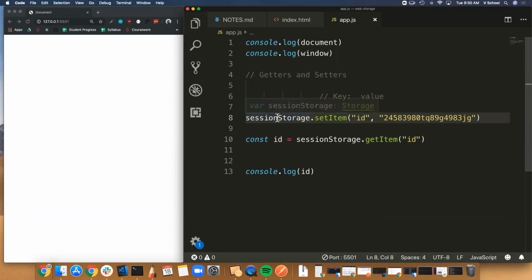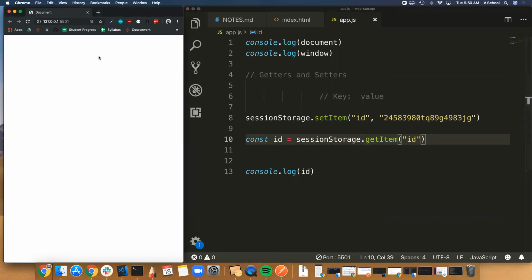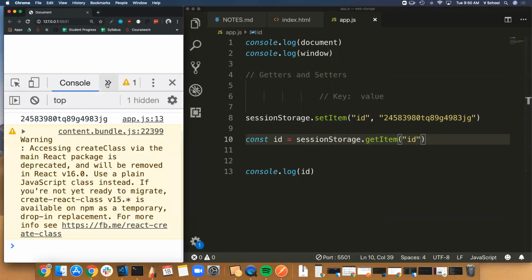Well, actually that won't work because every time we visit it, it's going to save it again. Well, let's do this. We'll visit it once so that sessionStorage has it.